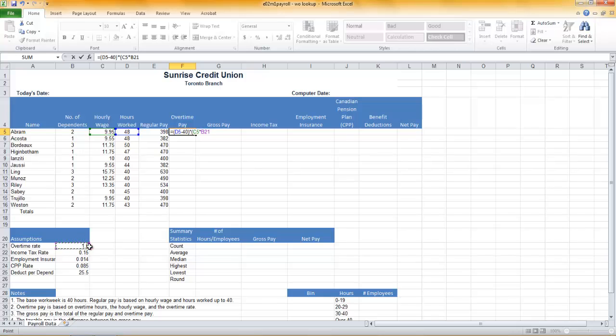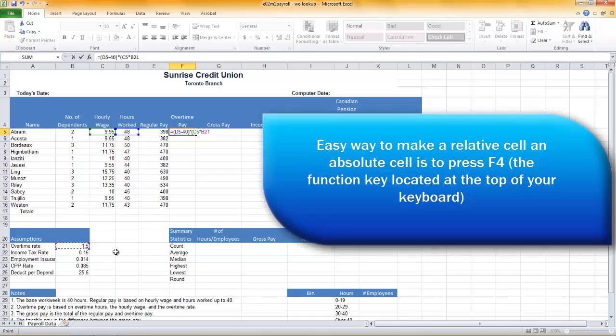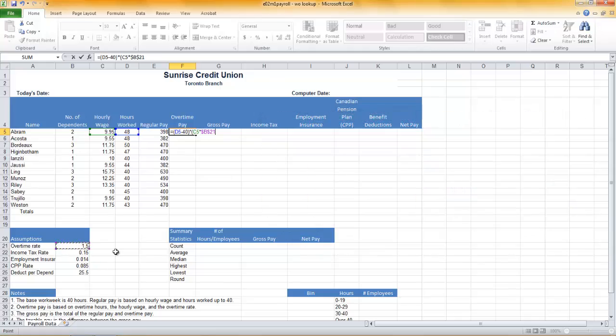Now, as I've mentioned, time and a half, which is down in B21, will be used throughout the formula. So we need to make this absolute. The easiest way to make this absolute is to press F4. Not F4 as in the letter F and the number 4, but F4, which is a function key at the very top row of your keyboard. By clicking on F4, you'll notice that the $ signs are automatically inputted. We can close the formula and hit enter.